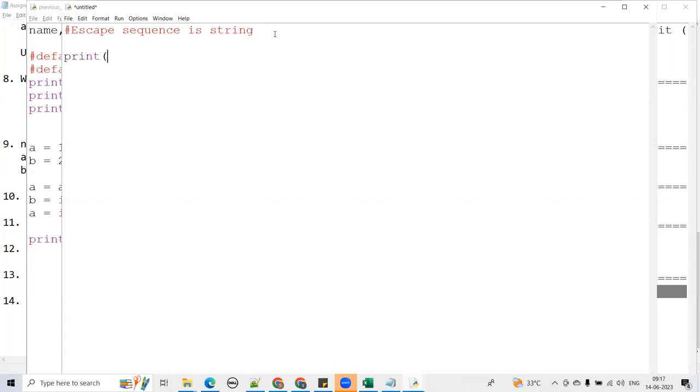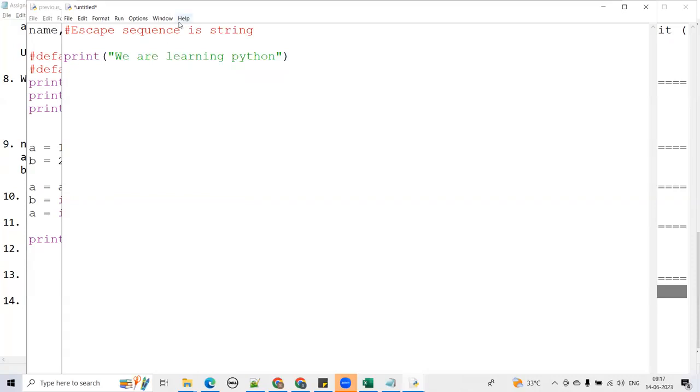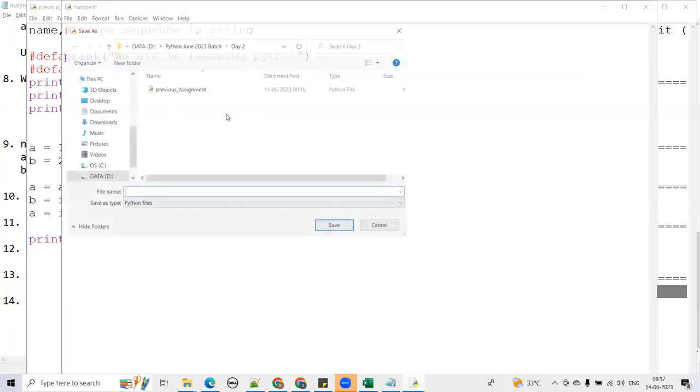So I will just print one sentence, something like this: We are learning Python. Okay, so if I give a backslash n here, what will be the output?